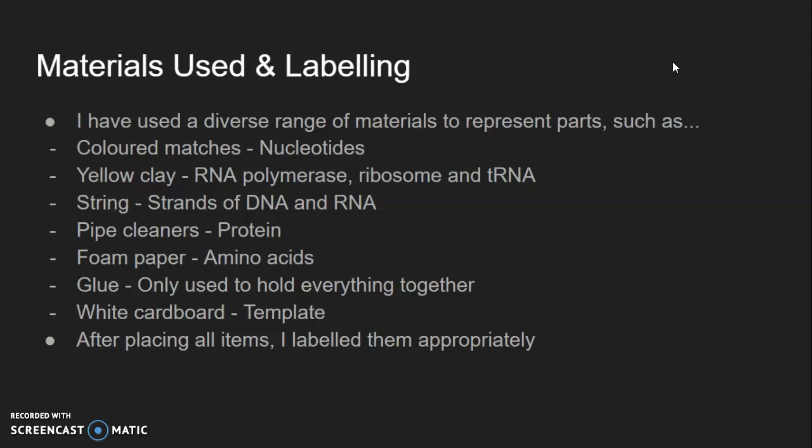The final part of the model was glue, which is used to keep everything together the clay was not able to, even after solidifying. And as a template, the white cardboard was used to hold everything on it and to represent the information. After placing all the pieces, I then labeled what they were and outlined the process that occurred with each part of the process.